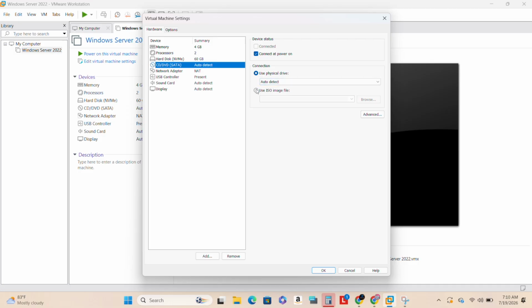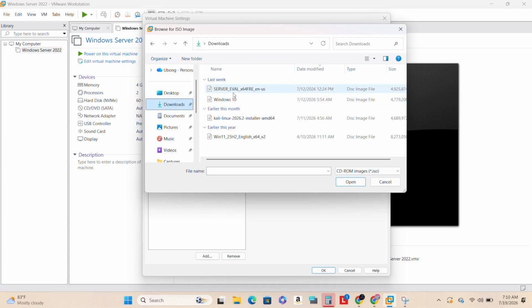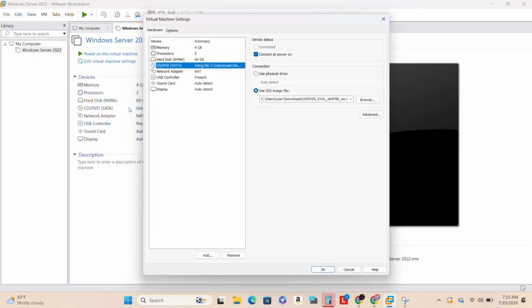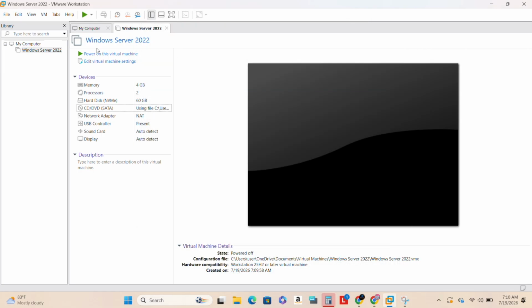Select Use ISO Image File. Click Browse. Navigate to where you saved the Windows Server ISO. Select it and click Open. Then click OK. As you can see, the ISO has now been successfully attached to the virtual machine. Now we are ready to power it on.